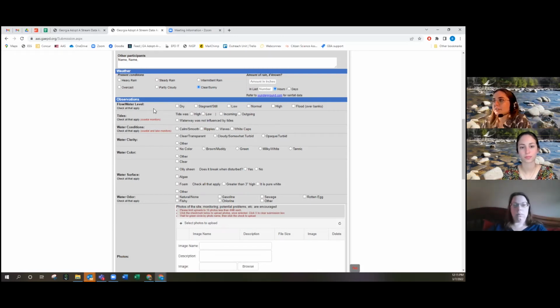So coastal folks, you can skip this, but all of our freshwater people are going to fill out this flow and water level. So Cecilia and I monitored a freshwater stream, so we're going to fill out this one. We're going to completely skip tides because we are not in a tidally influenced area.